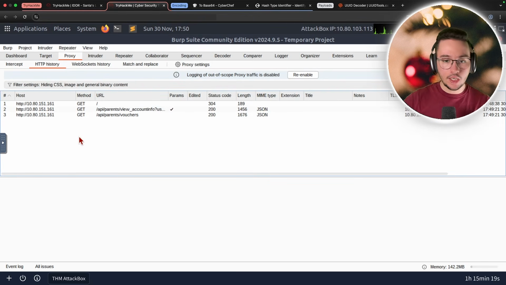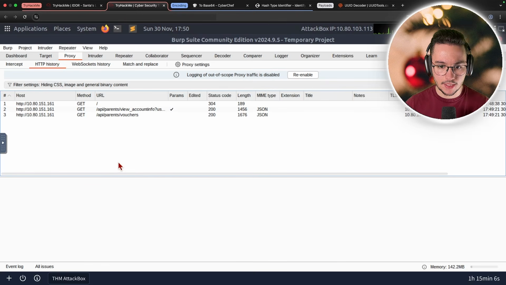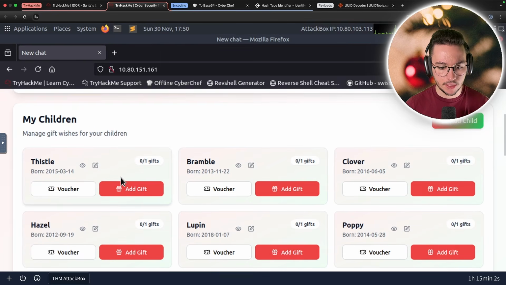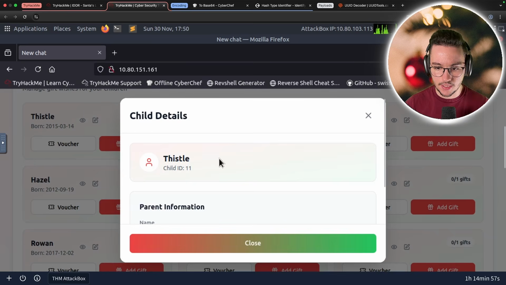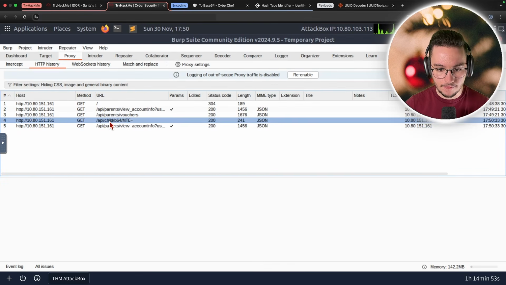So yeah, we know that we have to use a specific type of request, right? We have to use either the base64 or MD5 child endpoint. So let's see if we have any requests that capture that. For that, I need to go back to my web application and get some information about this kid. So for example, this kid right here, let's see what we got.